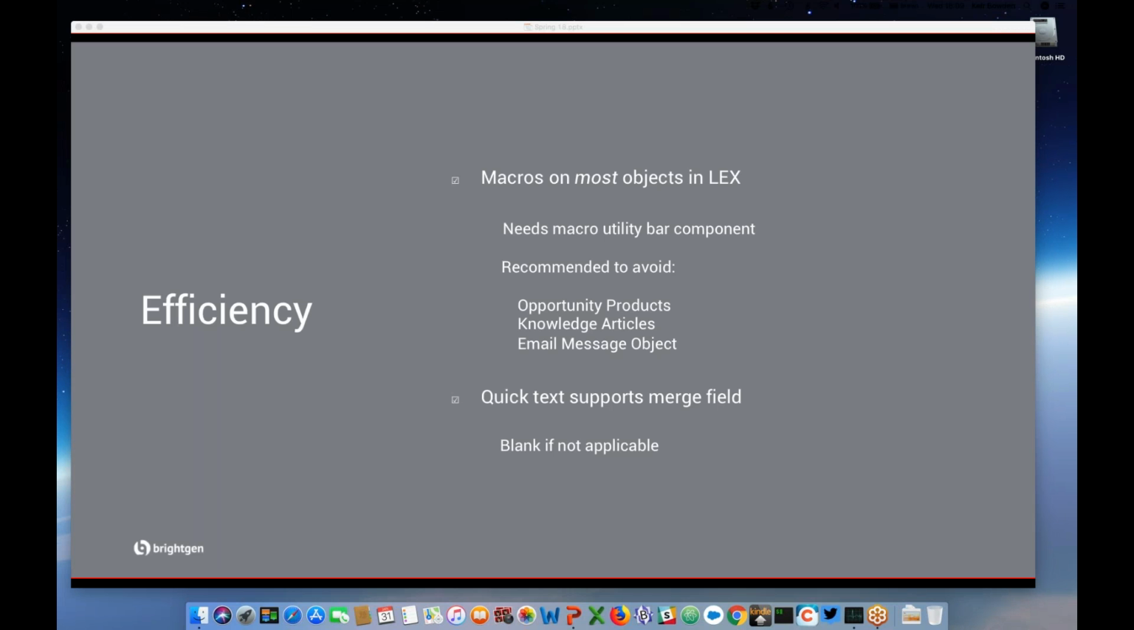So quick text now supports merge fields, but if these aren't applicable to the current record, they will render as blank. So you'll just have a gap in your text if you use that and it's not on the appropriate record.